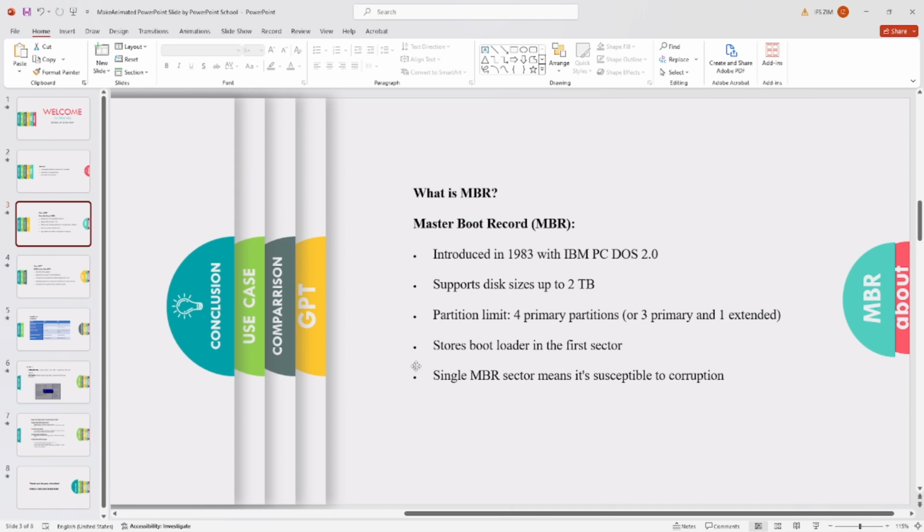I would say it supports disk sizes up to 2 terabytes, and it was introduced in 1983, guys. So this one usually supports the old machines that we see, and not the new ones. I will show you some of the computers that can support MBR. Some can support both, but some can only support MBR. These are old ones.